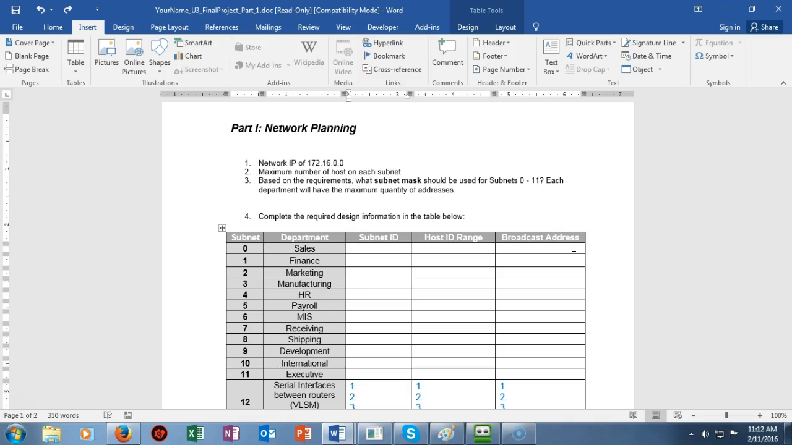I'm the consultant. I've sat down with management. I've done my assessment. And here's what I've come up with. I've come up with 12 subnets that need to be configured for this network. And I've identified the departments, and we talked it over, and we decided that these departments need to be isolated from one another using a subnet.